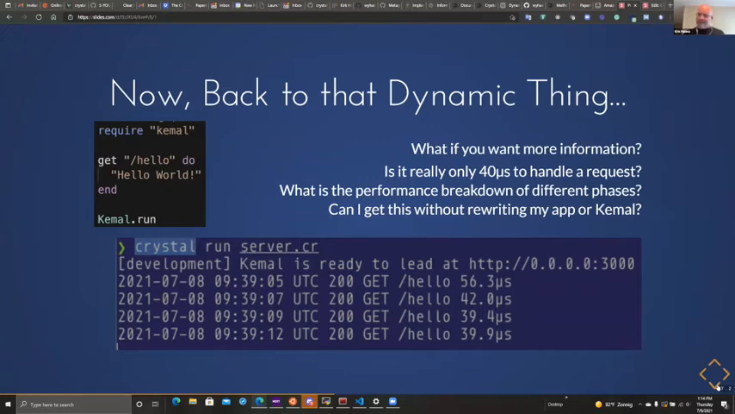And is Kamal lying to us? Did it really take 39 microseconds to handle that request? We'd like to find out, and we'd like to find out without having to rewrite our app or rewrite Kamal. Neither one sounds too pleasant.